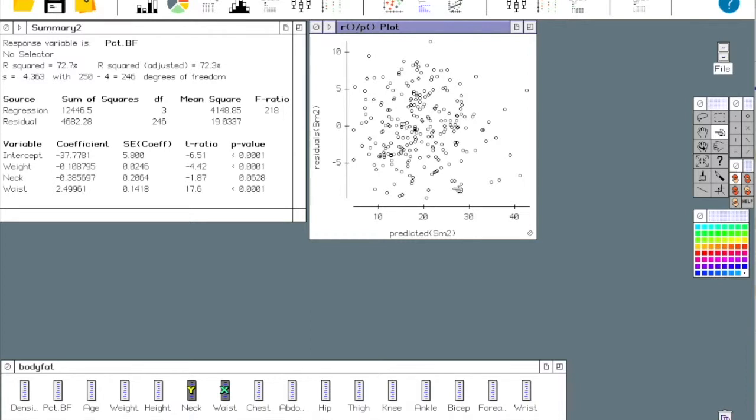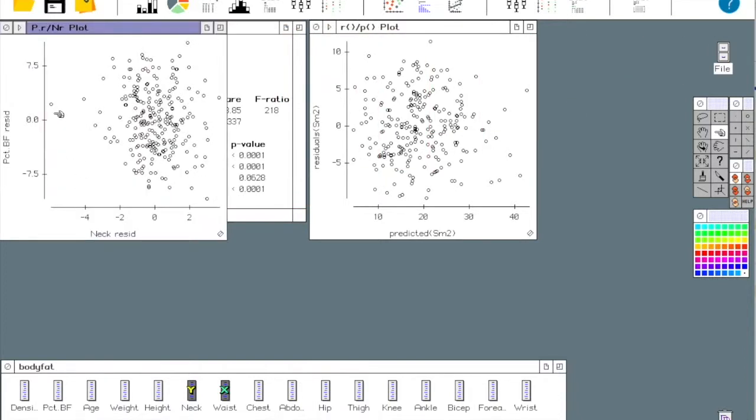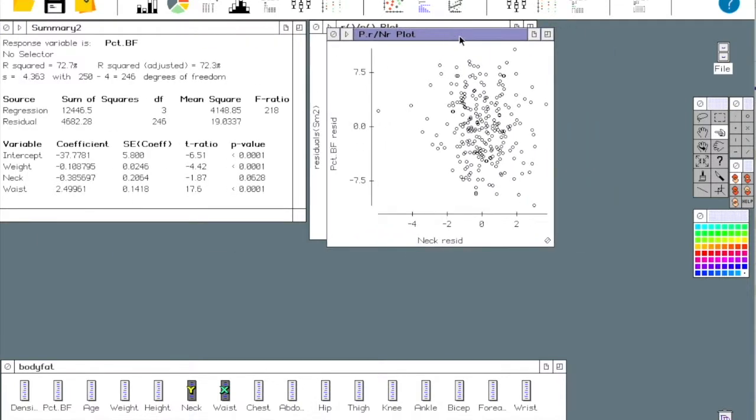Oh, and one more thing. In a multiple regression especially, you may be interested in the influences of individual coefficients. For that, click on a coefficient, say the coefficient for neck, and you can make a partial regression plot for that coefficient. In this case, it suggests maybe there's one point out here that we're going to want to look at more carefully for its influence on the neck coefficient.